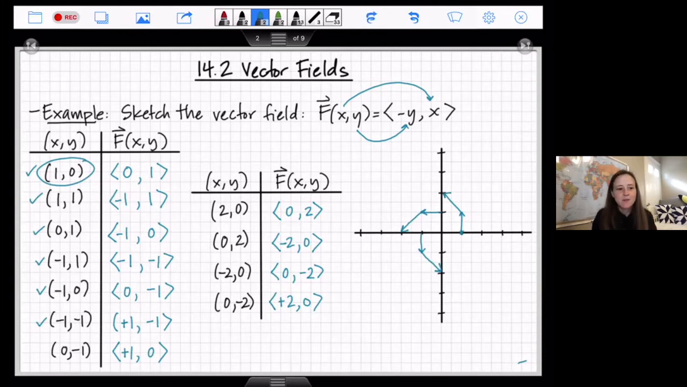Last one in the first column, 0, negative 1. So I'm going to go over to 0, negative 1, go 1 in the x direction, 0 in the y direction. All right, so I finished up that first column. We've got 4 more vectors to plot. So the first one in the second column says start off at the point 2, 0 and plot the vector 0, 2. So I'm going to start over here at 2, 0, and I'm going to go 2 in the y direction, none in the x direction. So this is a much longer vector.